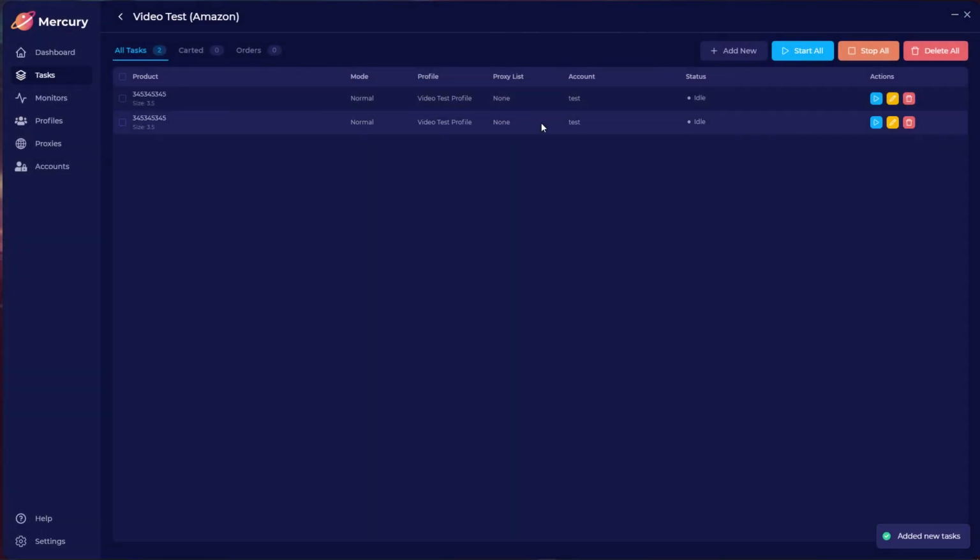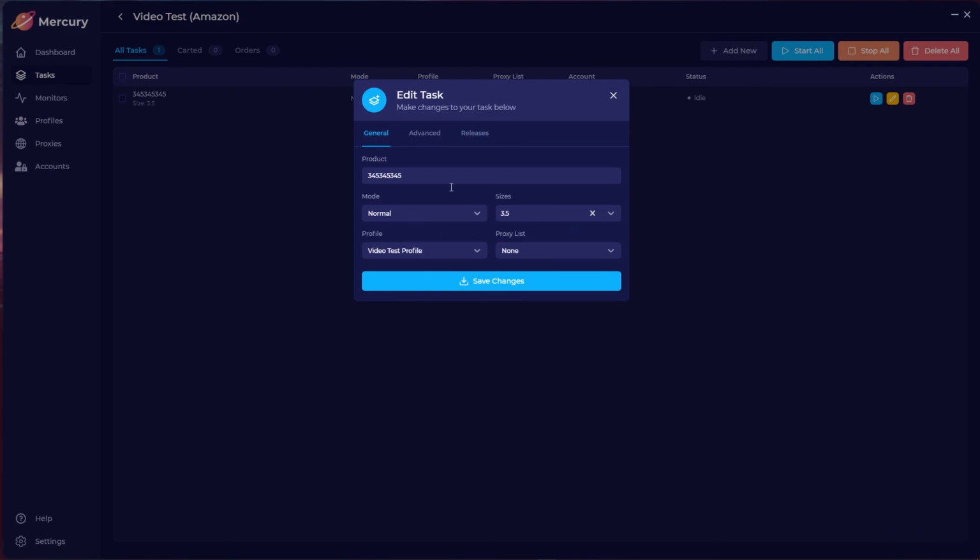Now it's gone ahead and created the tasks. I'm going to go ahead and break down what we can see here. We can see the product size, mode, profile, proxy list, account, and status, which is idling because we've yet to do anything. So I'm going to go ahead and demonstrate the delete button by deleting this task. Then you have the edit button to go ahead and edit everything if you wish.